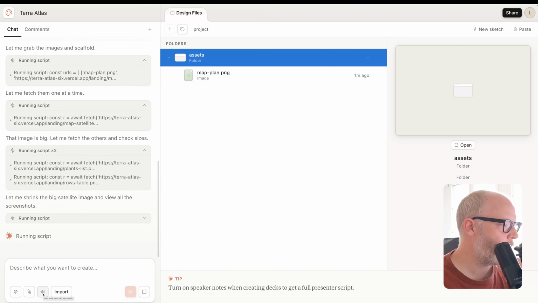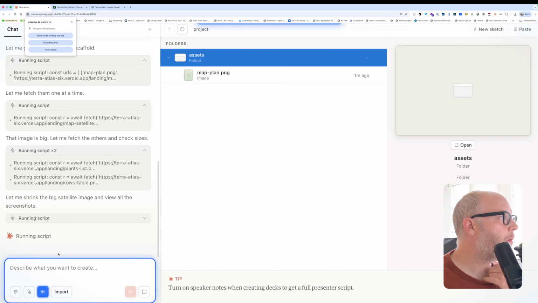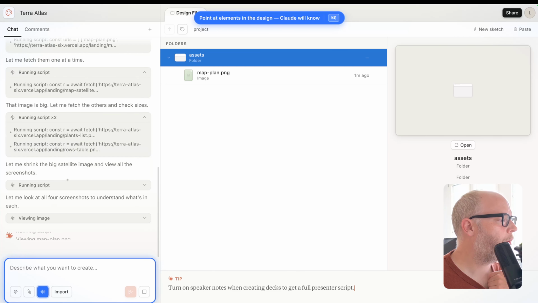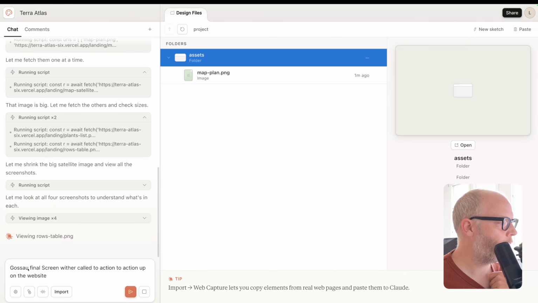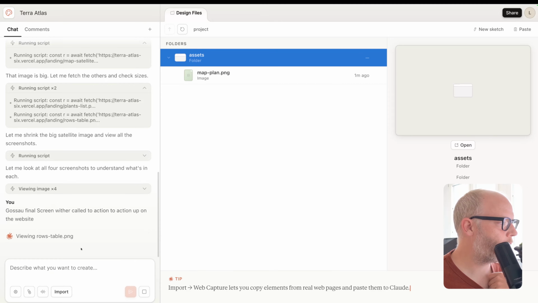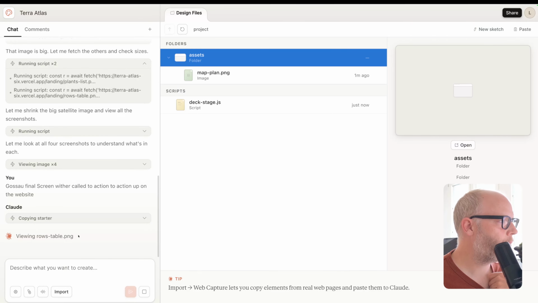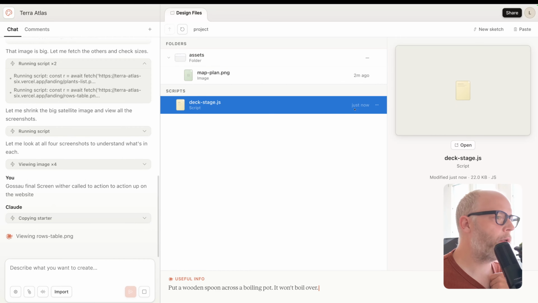Let's try the audio feature just to demo it. So I need to allow. Also add a final screen with a call to action to actually sign up on the website. Okay, I just send it. Let's see how that works. And now we created the first file, deck stage.